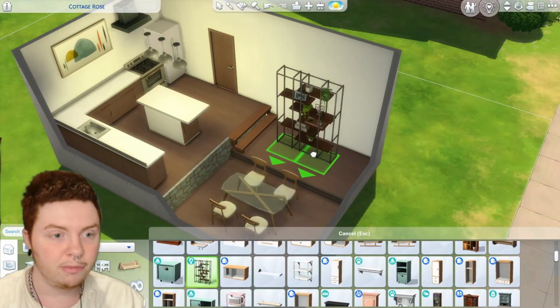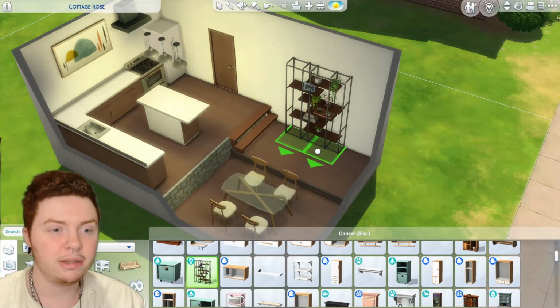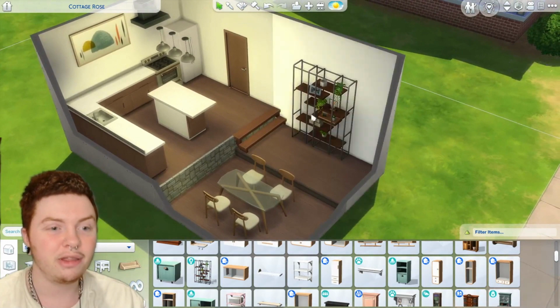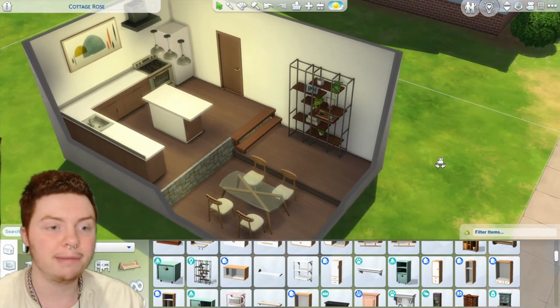cluttered objects around. What could be cool is actually having this big old plant display. I kind of like that. I think that looks awesome. So I'm gonna include that one, which definitely fills out that wall quite a bit as well because it's quite tall.